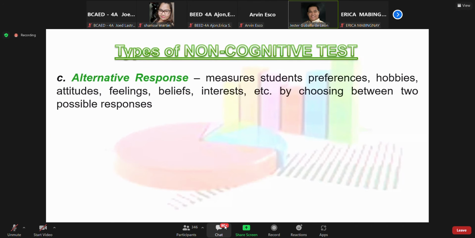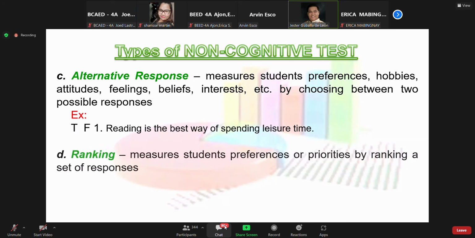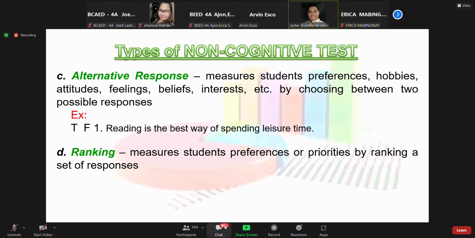Okay? Then another type of non-cognitive test is what we call the alternative response. It measures students' preferences, hobbies, attitudes, feelings, beliefs, interests, etc. by choosing between two possible responses. Kaya sa alternative, it's because there are only two possible responses. Example, true or false, reading is the best way of spending leisure time. Okay, so meron tayong two possible choices for each statement. It's either true ba or false ba siya. Okay, kaya sa tinatawag na alternative response.